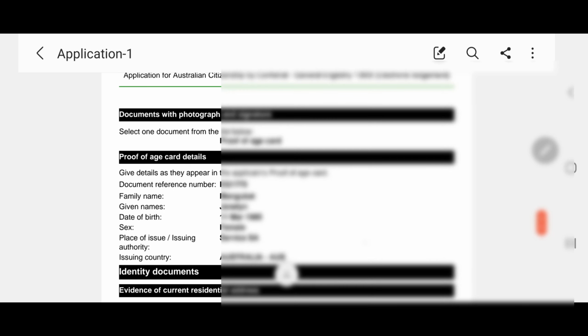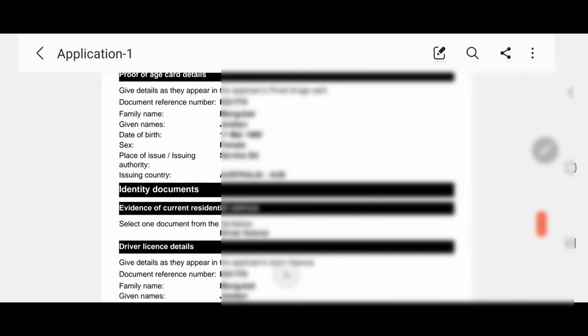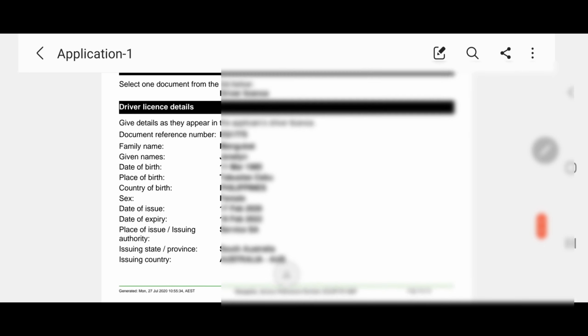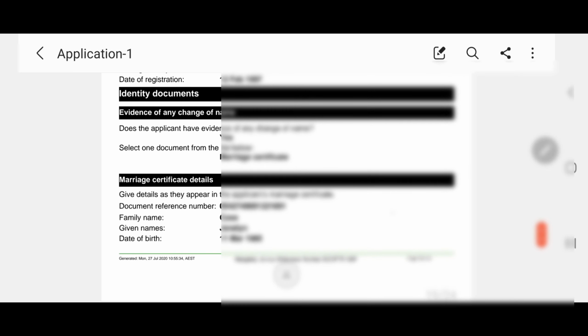And here you need to input all your personal details in your IDs, identity documents. So I have input my driver's license, proof of age card, and then other evidence, my birth certificate. I brought my birth certificate with me, marriage certificate details, and then my evidence of first arrival here in Australia.